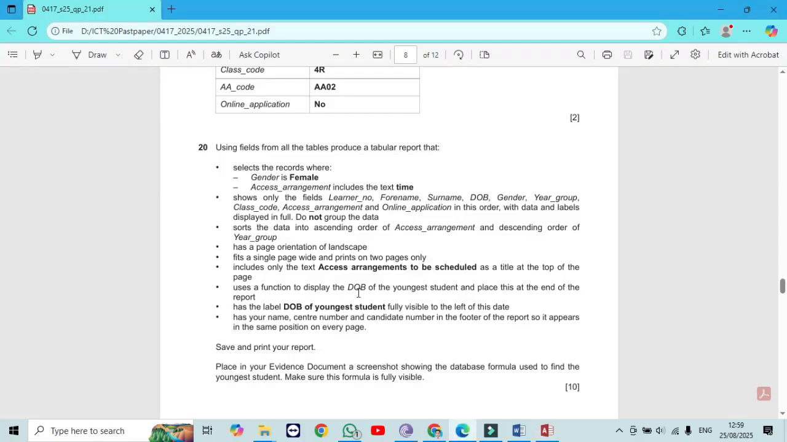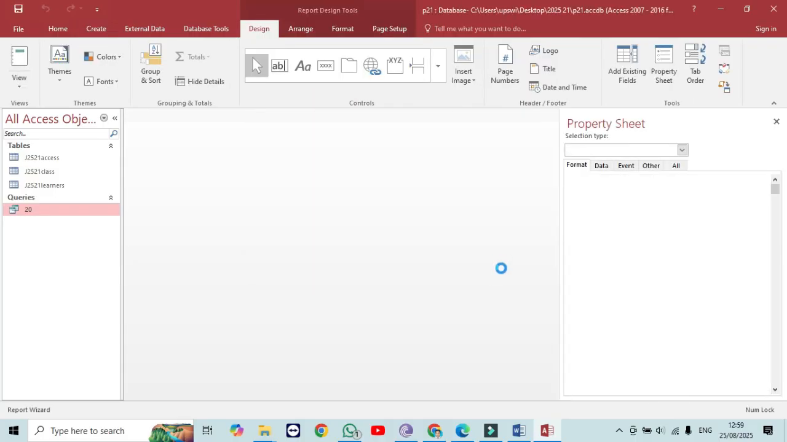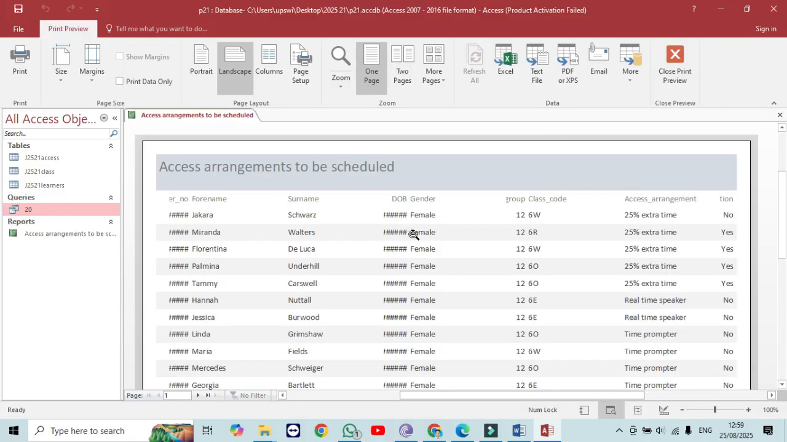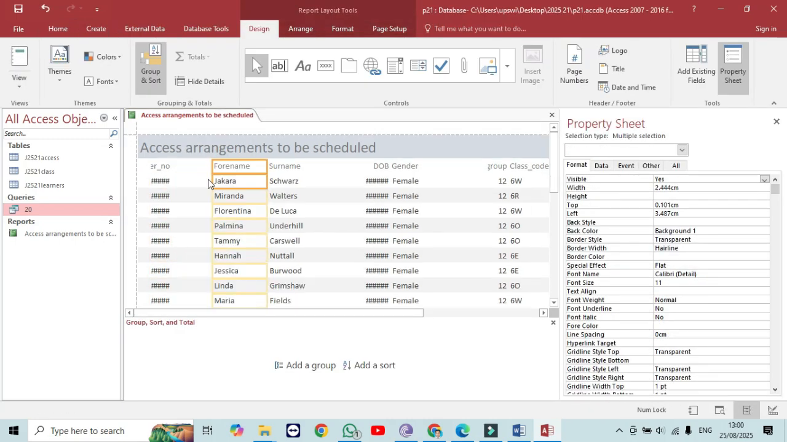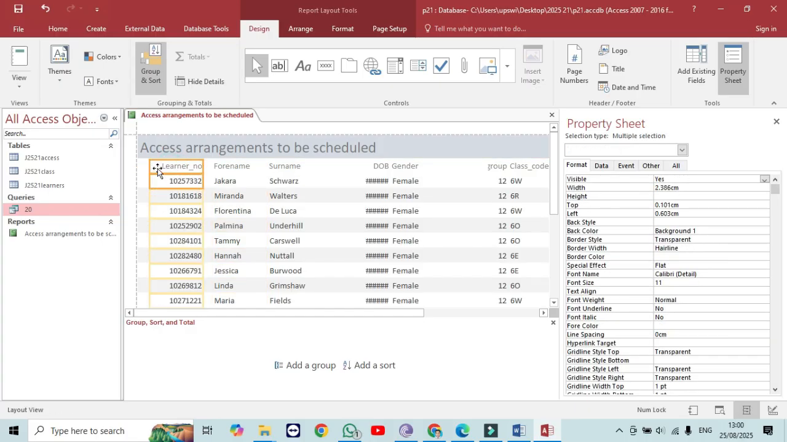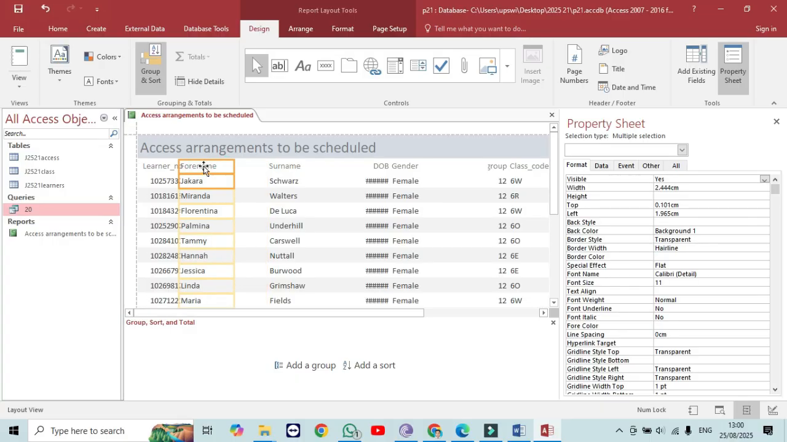Done. And include the title, this one. So just copy this one and paste it over here. So finish. This is how it will look. Now what you need to do is fix it so that the data is clearly visible. Simple: right click, layout view. Let me make this one a little bit smaller and this one visible. Learner number to the extreme left, so it won't disturb the rest of the data.